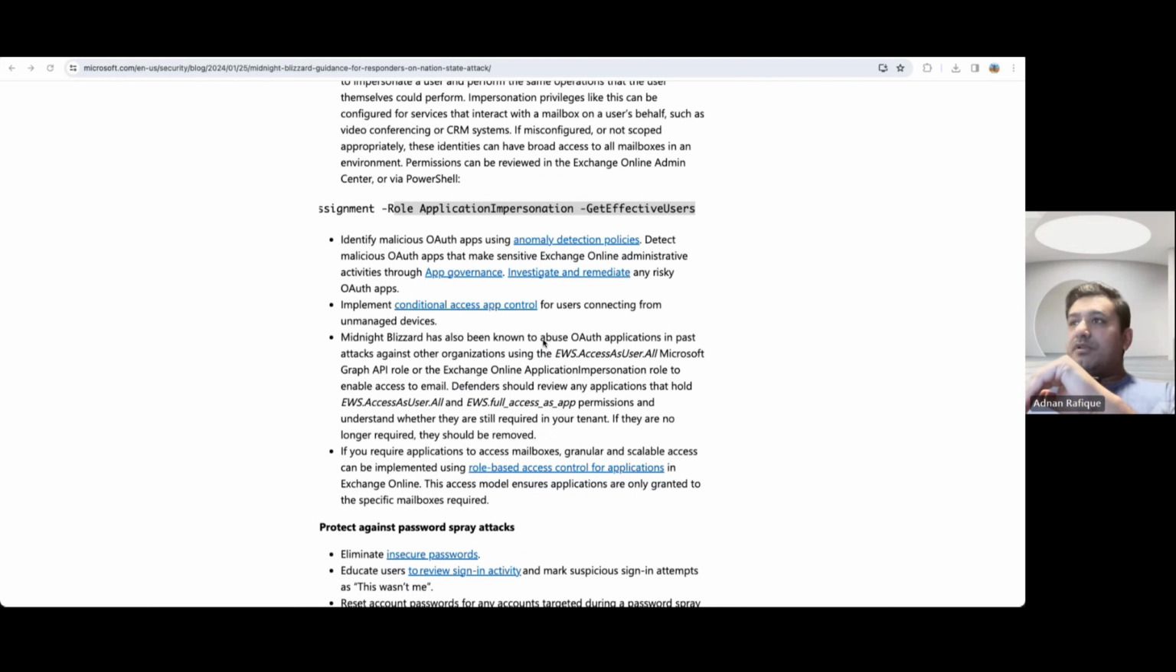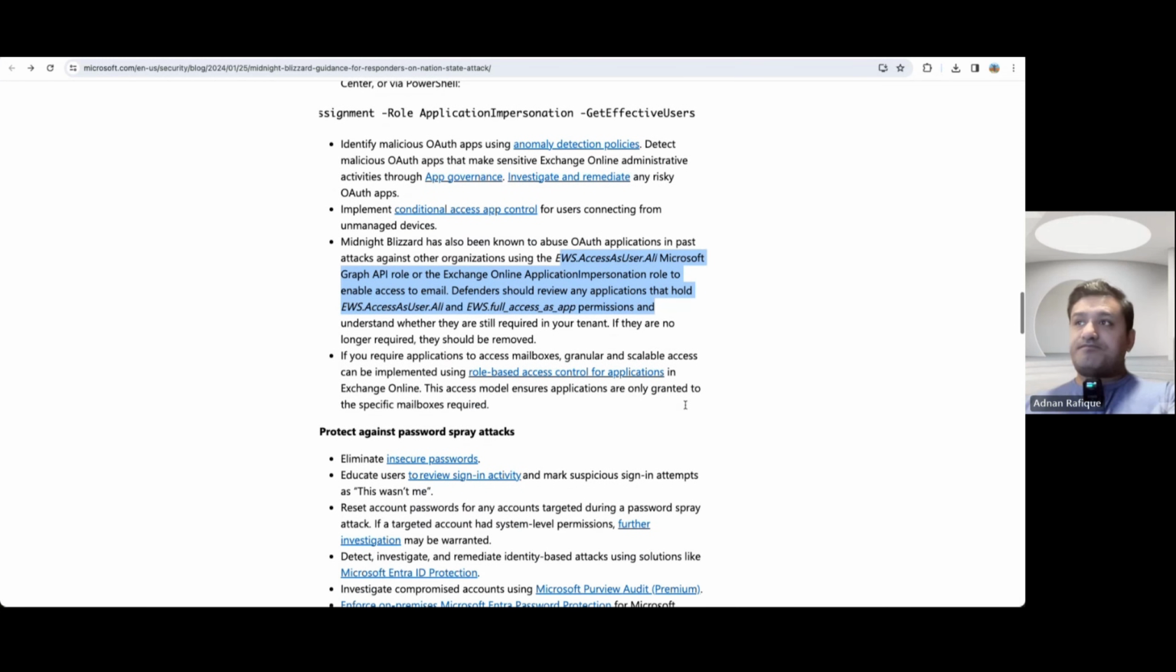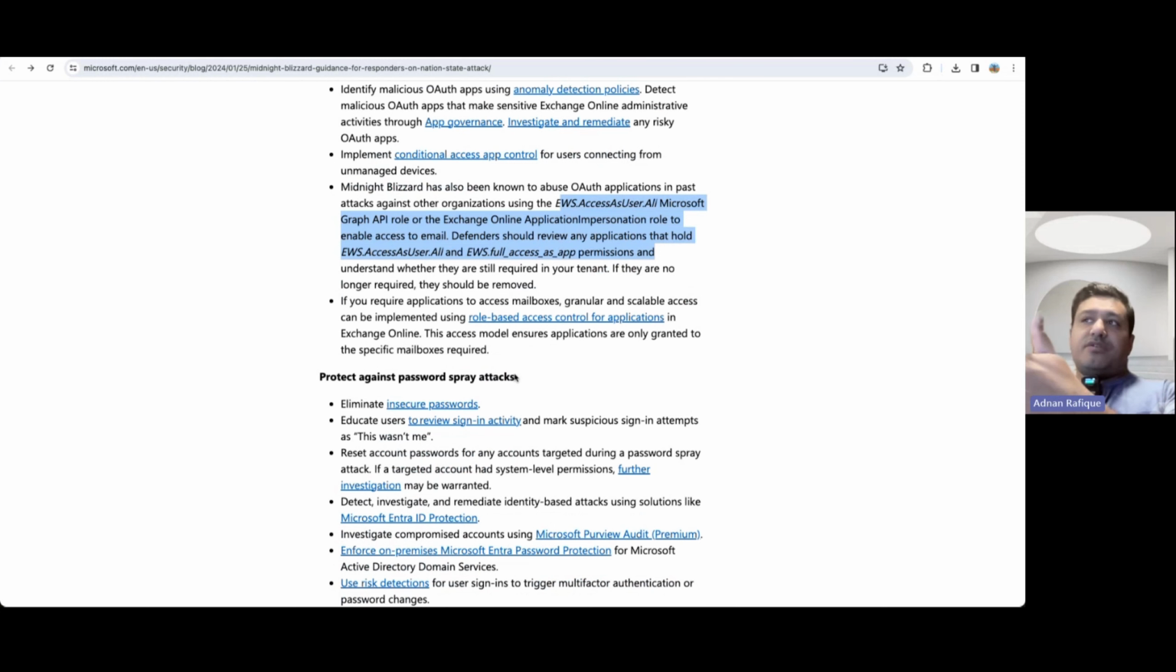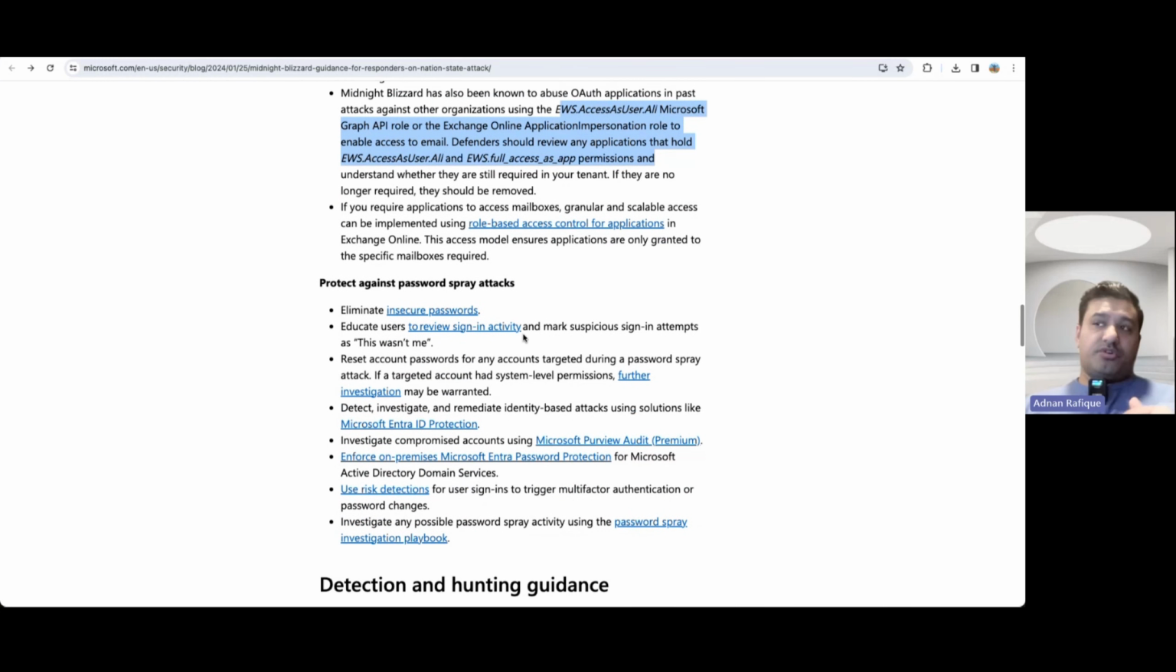Midnight, also known to abuse OAuth application in the past. Again, Microsoft Teams, EWS, Access All User, Graph API. So again, this is known. And then there are best practices available. So it's one of those things you have to work on. It's not a one-stop click. You go and do it.